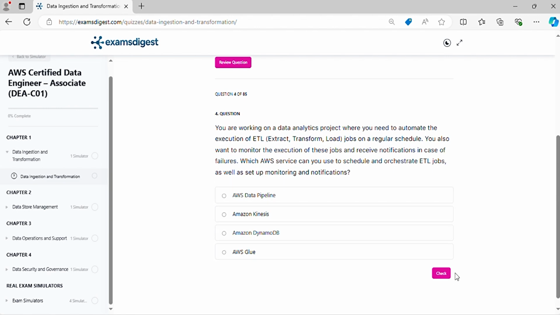Question 4. You are working on a data analytics project where you need to automate the execution of ETL jobs on a regular schedule. You also want to monitor the execution of these jobs and receive notifications in case of failures. Which AWS service can you use to schedule and orchestrate ETL jobs, as well as set up monitoring and notifications?